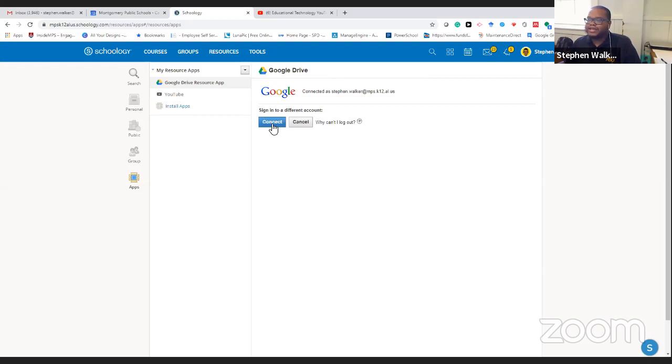So if you select Connect, it's going to prompt you to enter in your NPS Gmail account, which I'm going to do now. Stephen.walker@nps.k12.al.us. This will allow Schoology to see, edit, create, and delete all of your Google Drive files. So that's basically saying this is going to give you access to Schoology through Google. We're going to allow.